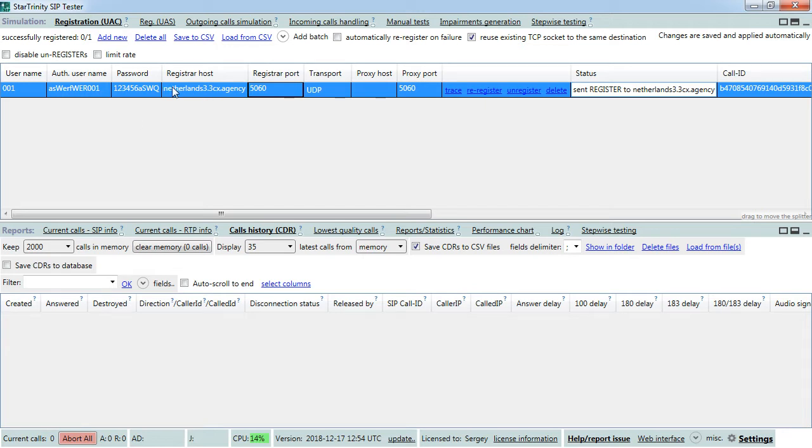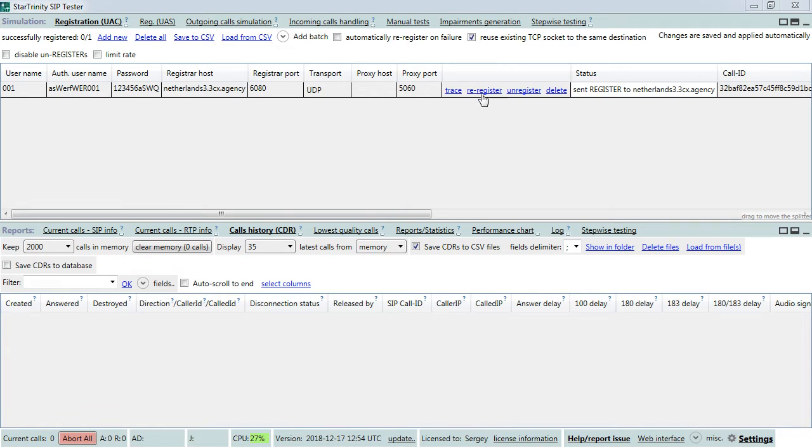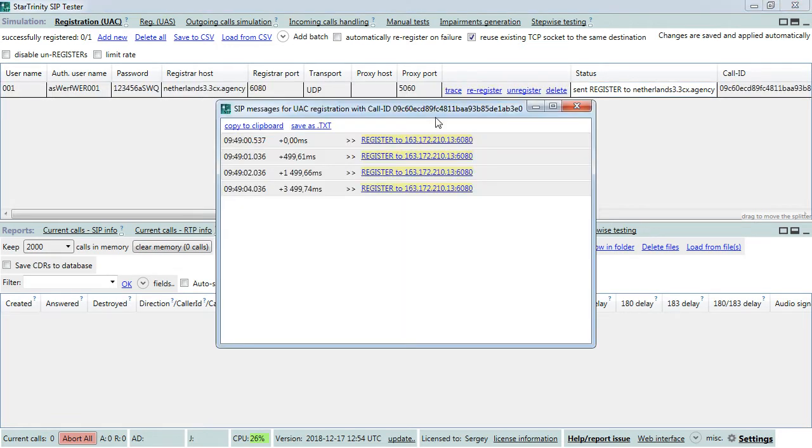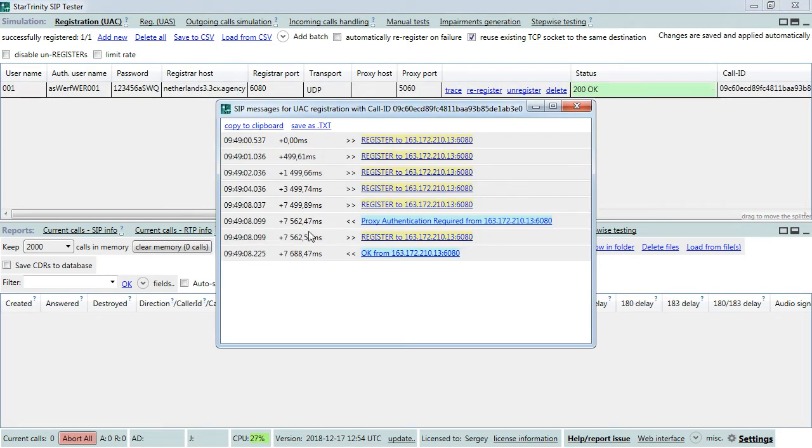3CX has automatic domain names. This is a DNS name, but usually it is just a regular IP address. And the SIP port is 6080. Register is sent. What do we see? We can see the SIP trace. Oh, register. Okay. Now it's here.